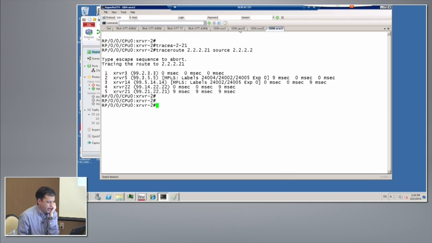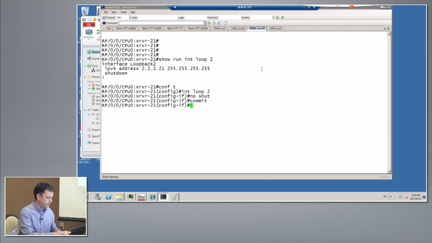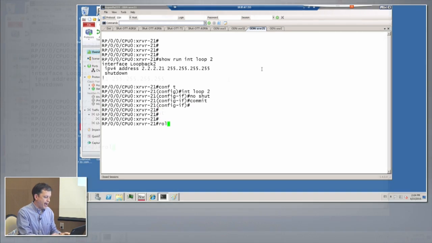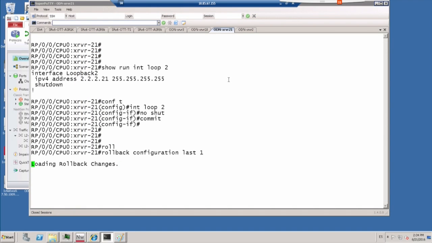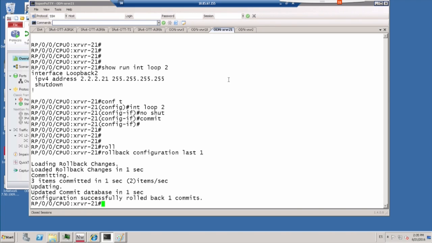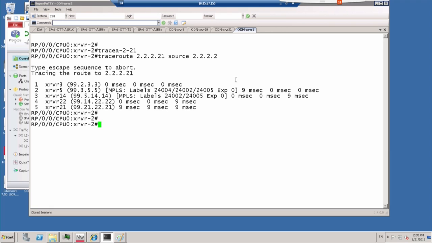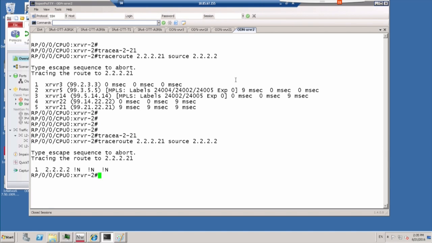Now, all right, so to finish up, let's actually go back to the far end CE. I'm going to do a rollback. So I'm going to shut down that loopback again. So the loopback is going to be shut down. If I go back to the CE, I do my trace, my trace fails. So the BGP route was withdrawn.